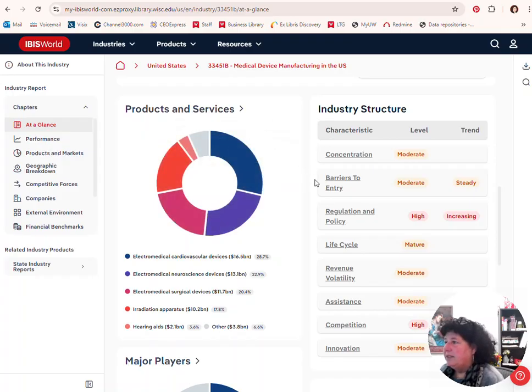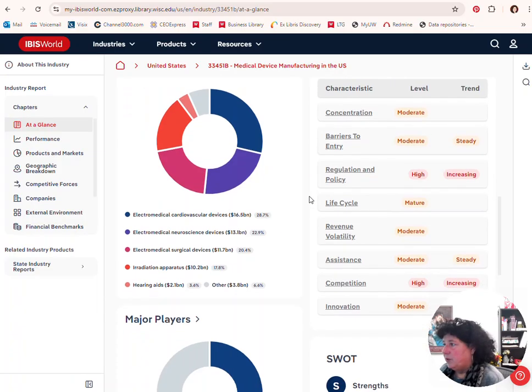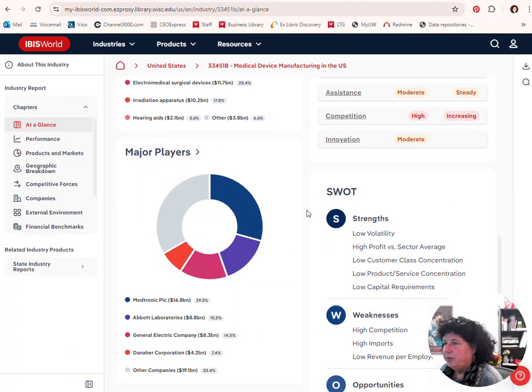Over here, you have some industry structure, and then just a few words about each, about the concentration, it's moderate, barriers to entry, regulation, life cycle, volatility, etc. You will see that each of these sections is a link. So if you want to go directly to the section on regulation and policy in the report, you can click on that, and that will go directly to that section in the report. These are larger reports. They're probably 50 to 75 pages, depending on the report.